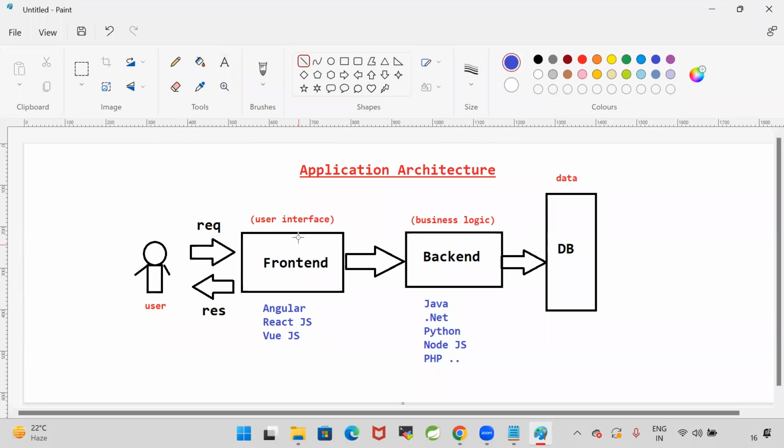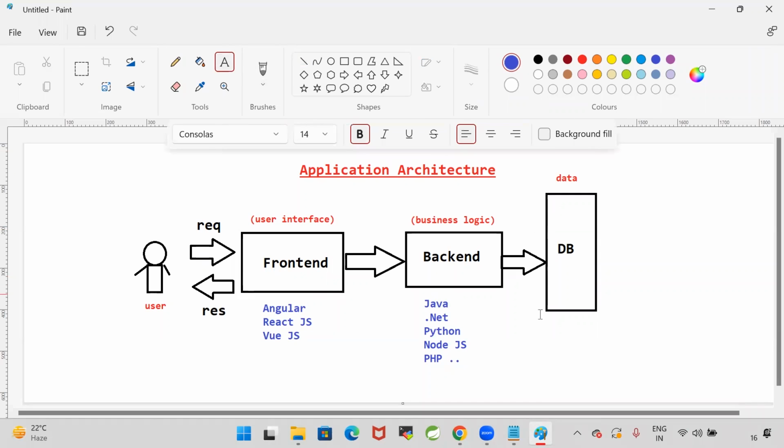So the front end contains the user interface. In the front end, one project may use Angular, another project may use React, another project may use Vue.js. The user will access the front end and perform some operation. Then the request will go to the backend. Some projects will be Java based, .NET based, Python based, Node.js based, or PHP based. Then coming to database.